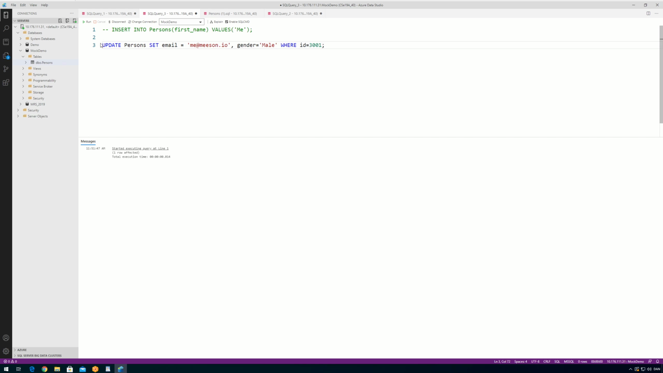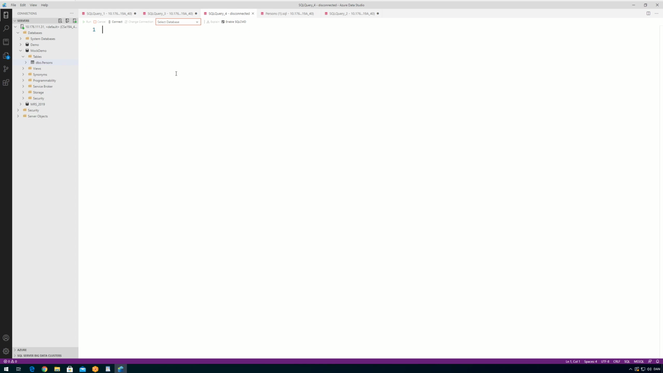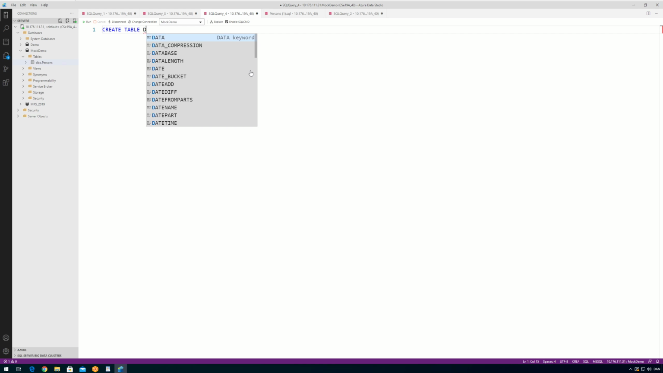So let's do this first. Let's create another table. I think let's just do a new query here. New query. Mock demo. Okay. So we're going to say create table. Let's call this dogs, and then we would have to specify the different columns that we want. So first we're going to do an identity column.